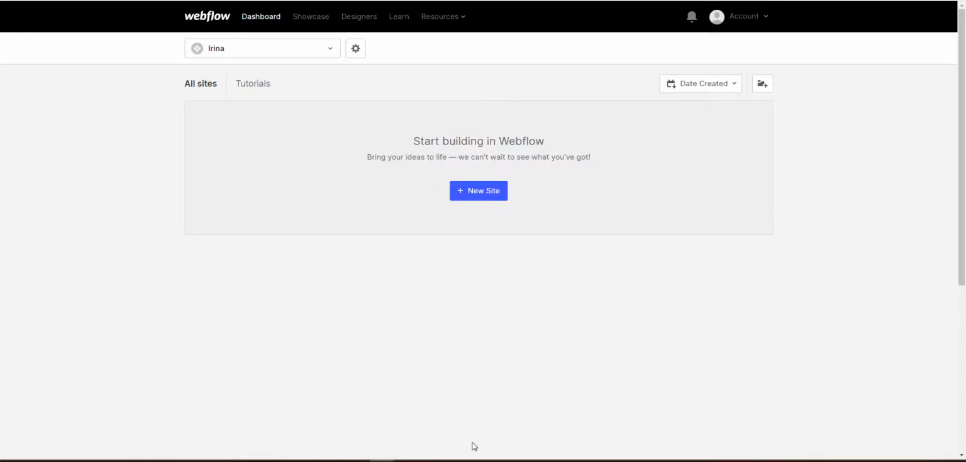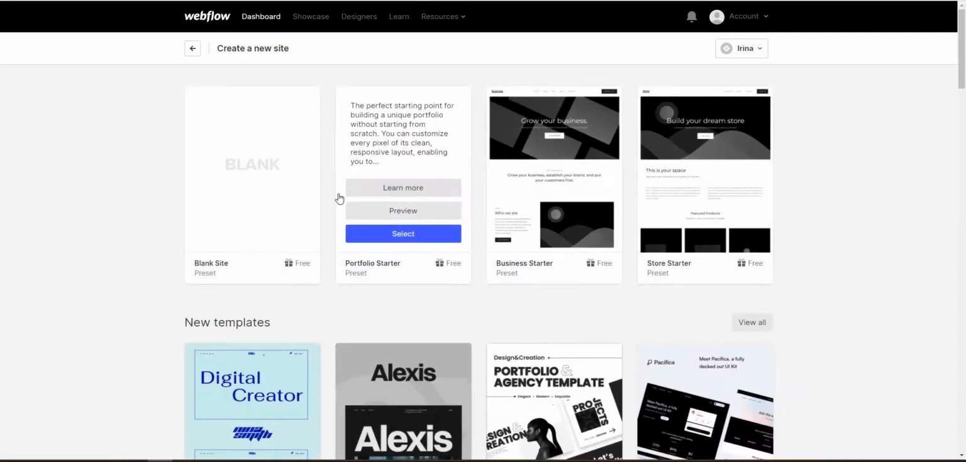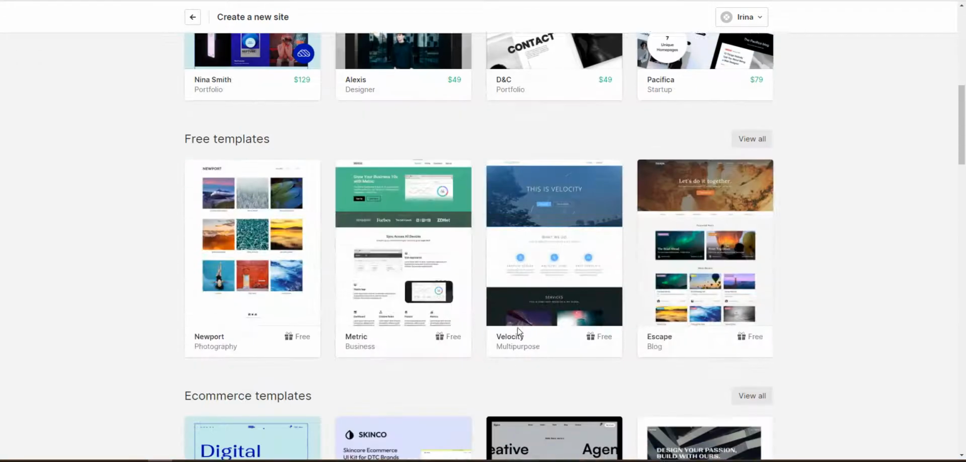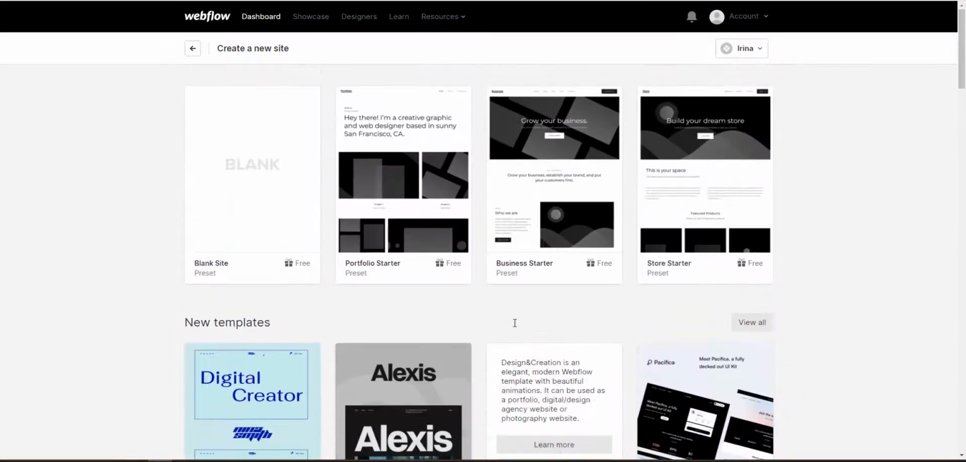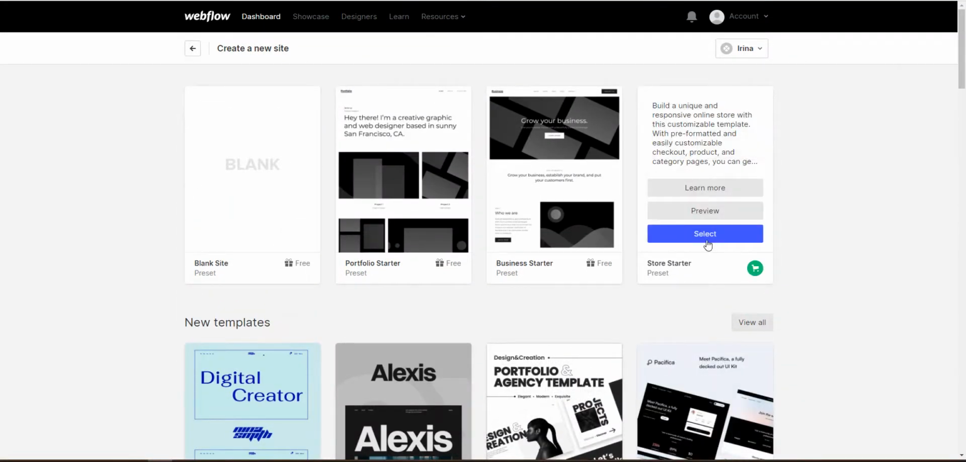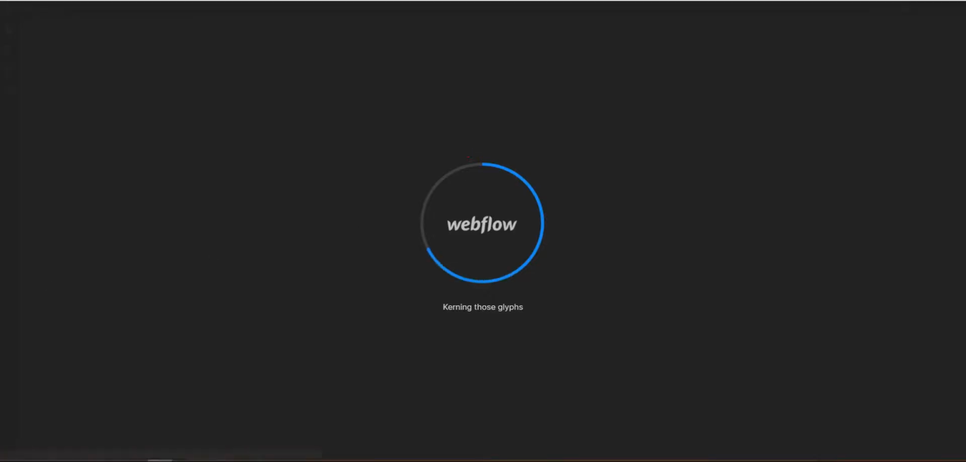Once you log into your account, you can create a new site. You can start from scratch, or you can choose one of many Webflow templates. Let's use a free template. You can choose any template that you like, but I want to start with a store starter template. It's a perfect template for a simple e-commerce store. You can preview your template before you start using it.